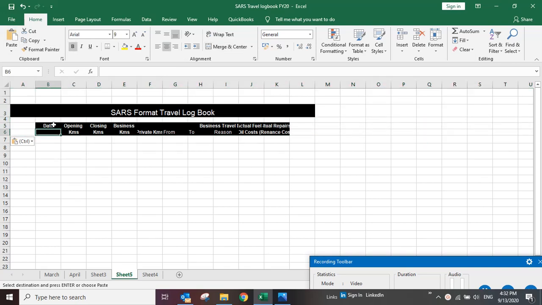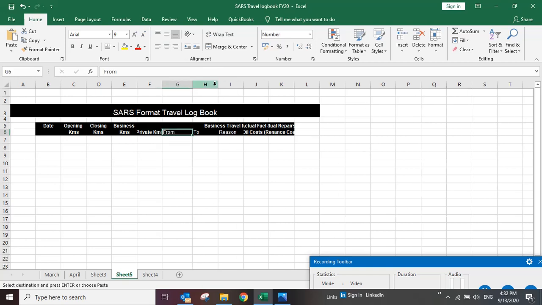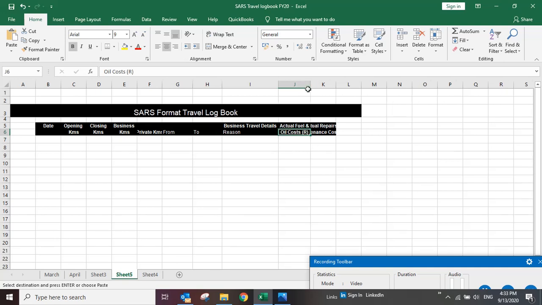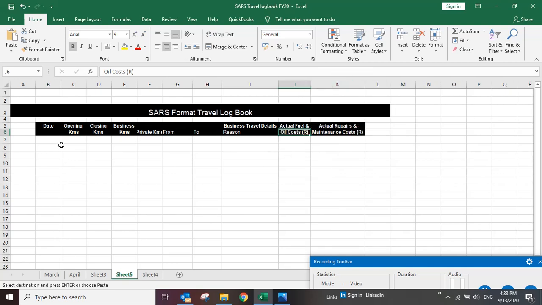Now the columns you have here is your date for your travel, your opening kilometers for your car odometer, your closing kilometers, your business travel. I like to put in a column for my private travel because I'm not very good about keeping accurate records of each business trip if I've done multiple trips for a day. I normally just take my opening kilometers and my closing kilometers for the day. So if you're like me, it's better to put in a column for the private kilometers. Then the place you've started your trip at, place you've completed your trip at, and the reason for your business trip. If you're very good, your actual fuel spend and your actual repairs and maintenance spend.